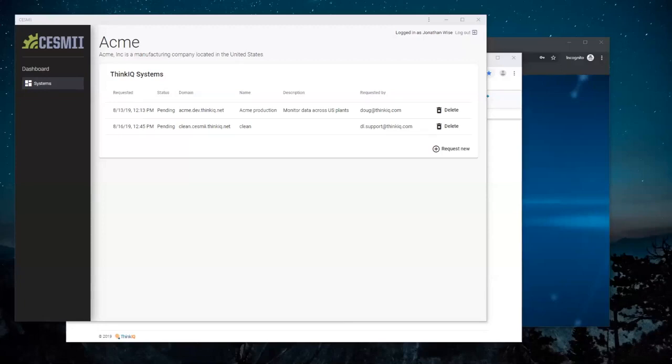We're going to start today in the CESMII member experience. This is a portal where you'll request and fire up your instance of the platform. If this is your first time through, you'll need to create a username and password. But if you've been here before and you have existing systems, you'll see them in the list like I do. You can see that these are being powered by ThinkIQ. They're a key member of the CESMII Smart Manufacturing Platform, but you're going to see some other members as we move through the demo. You might have also noticed Acme at the top. We'll tell you more about them in a minute.